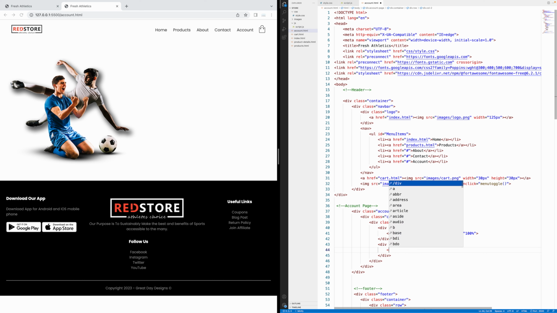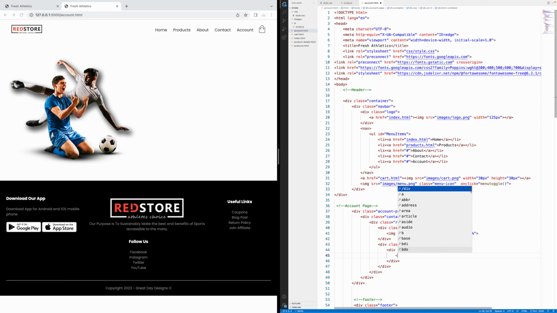Let's go div class equals. So now, we're going to make a form. So we're going to call this form container. Form container. Now inside of that, we're going to go div class equals form-btn.